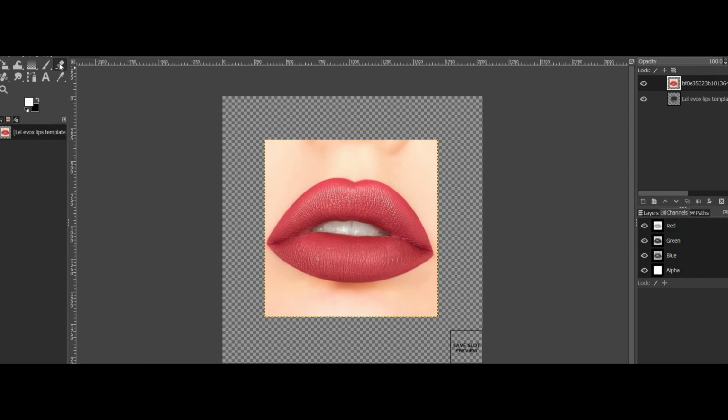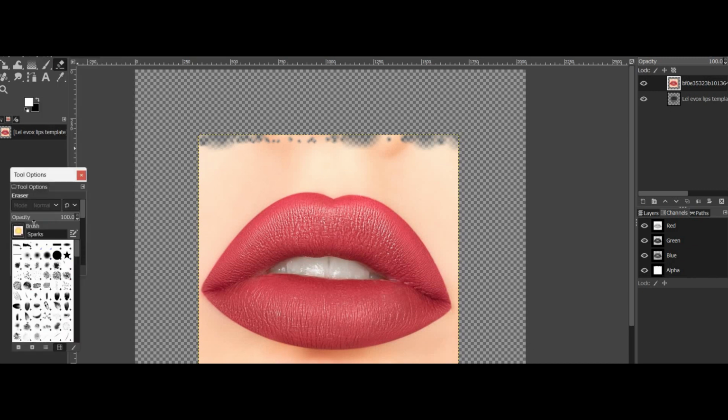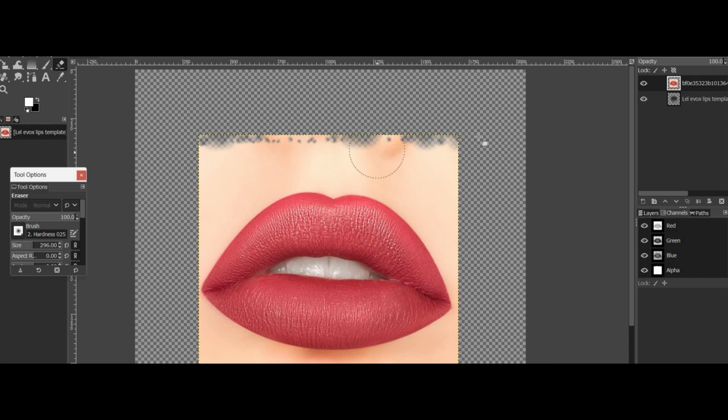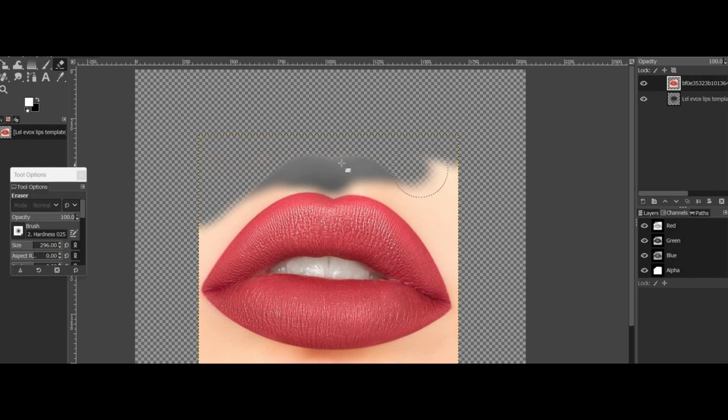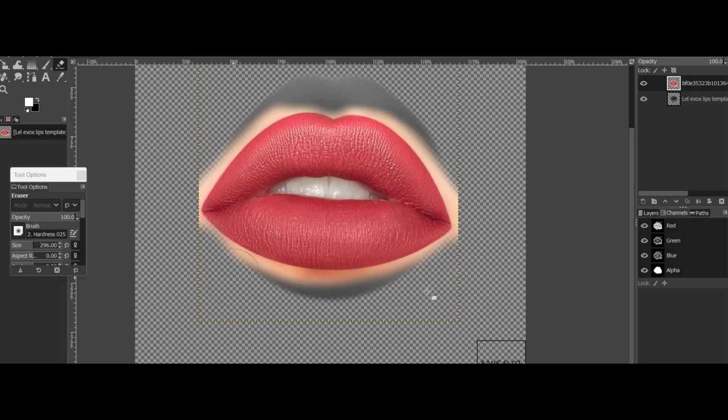And then you're going to go to your eraser tool and you're going to erase, oh wow, hold on a minute. Let me change my brush. Okay, so we're just going to erase around the lips. And honestly, don't even worry if you kind of mess it up a little, because that can always be fixed.